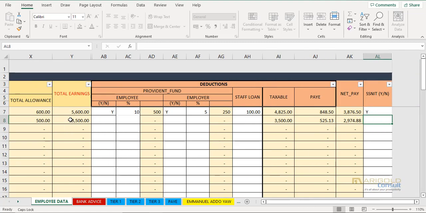You see on Provident Fund, yes, then 10%. Is the employer also contributing for this employee? If it is yes, you put Y in there, then the percentage there. Now, this staff we assume doesn't have any loan, so we leave it as it is. For SNIT, we put in Y, and then we are good to go. Having captured the details, we can see the details in the other sheet that have been generated automatically.